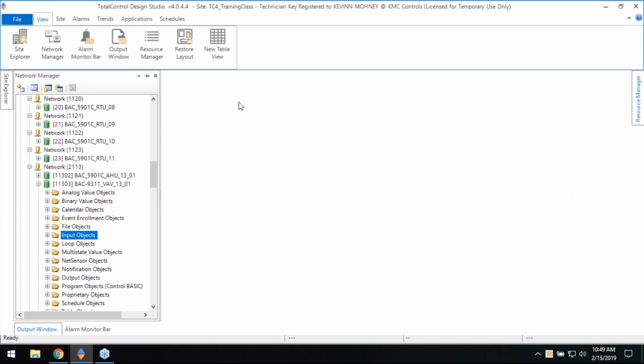I could make a new table view and bring in the flow set points and the actual flow and see if anybody was out, and then save that into the resource manager, and then later be able to recall that and see if anybody's out of set point. I'm just trying to show you lots of good stuff here, and trying to stay on time too.